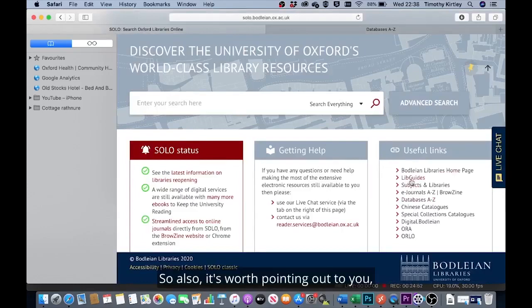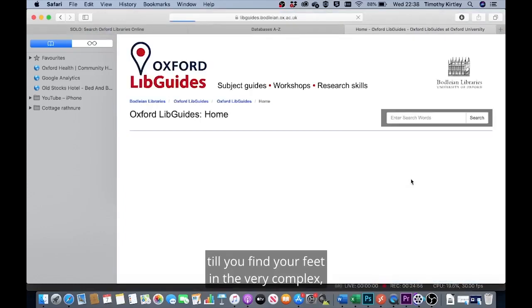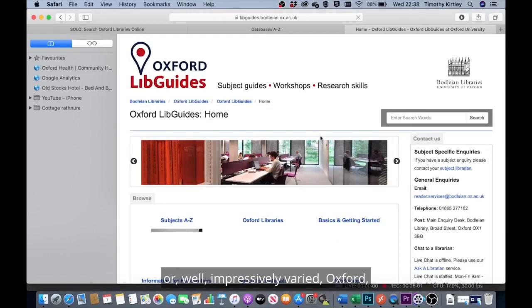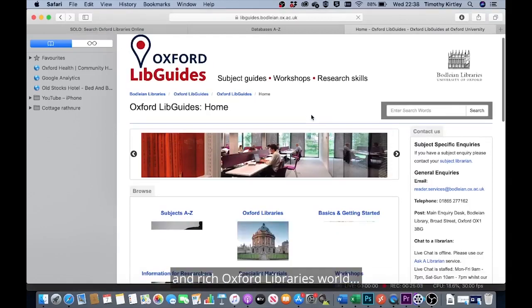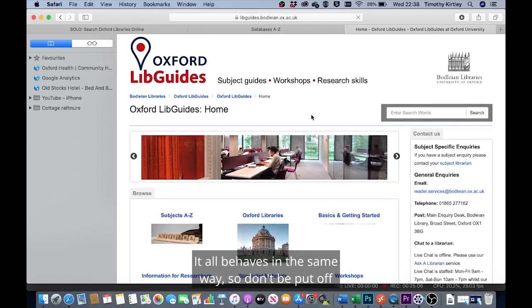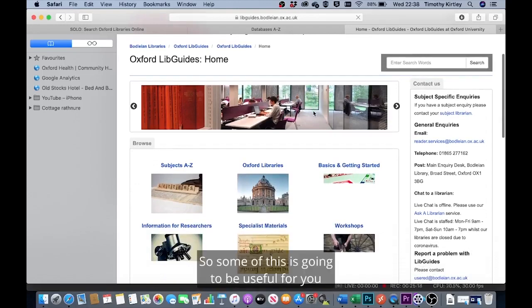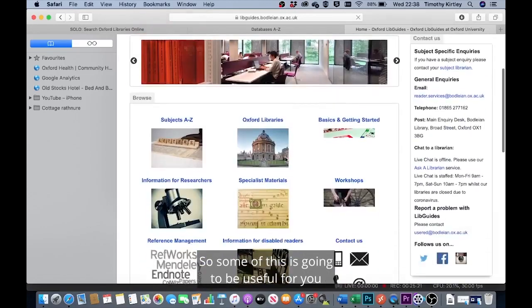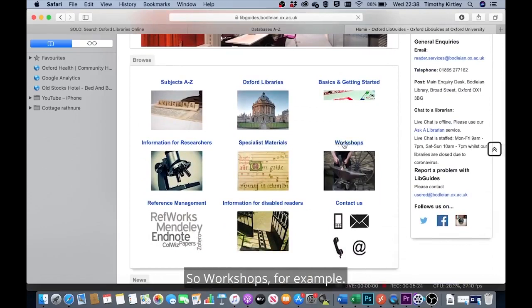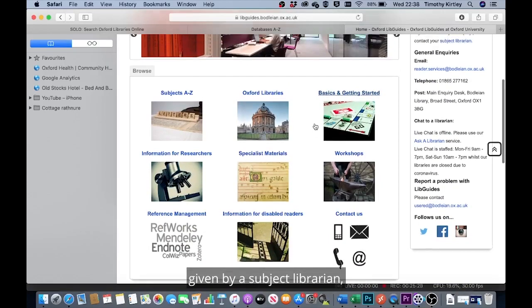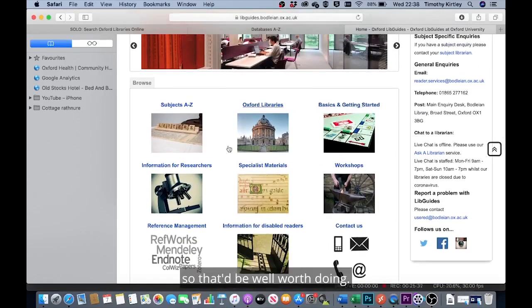So also, it's worth pointing out to you, till you sort of find your feet in the very complex, or impressively varied, and rich Oxford Libraries world, it's not really that complex. It all behaves in the same way, so don't be put off. And we're here to help. But basically, it's a fantastically rich resource. So some of this is going to be useful for you as you get started. So workshops, for example, you can actually sign up to a subject specialist workshop given by a subject librarian. So that would be well worth doing.